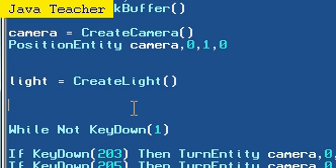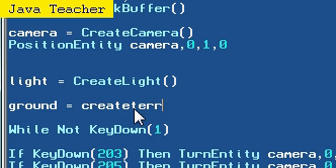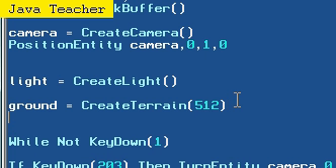So all we do to create a terrain is ground equals create terrain. And in the brackets, it takes only one parameter. It's the amount that you want to stretch it on the X and Z axis. And here I'll just put 512, so it stretches it 512 on the X axis and 512 on the Z axis. So that's just a really quick reference.